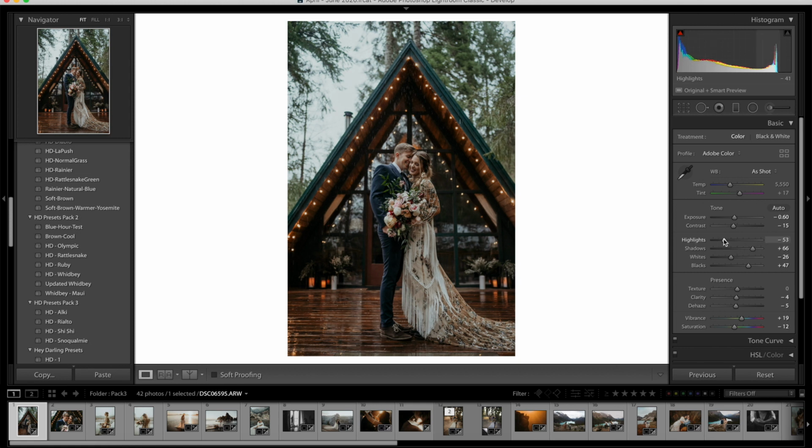So what I do is, you see that when your highlight goes up, your skin and everything, the highlight part of the image, would get brighter. So that's what I do. For the photo to be a little bit more contrasty, I would drag my shadow down just so that it would pop a little bit more.